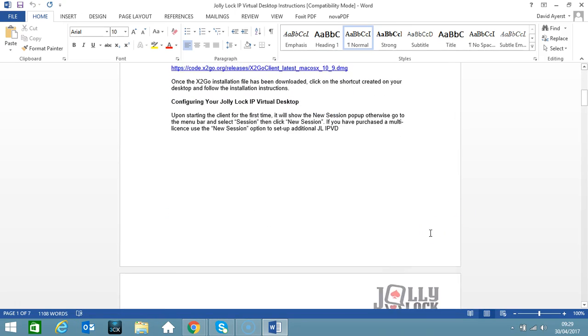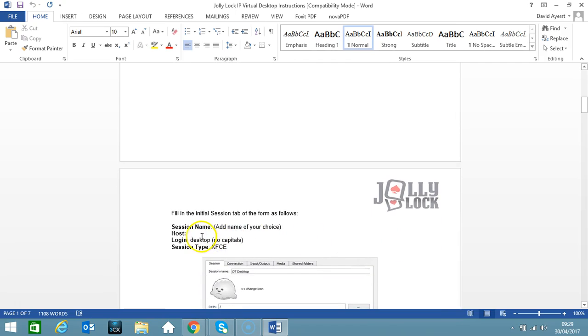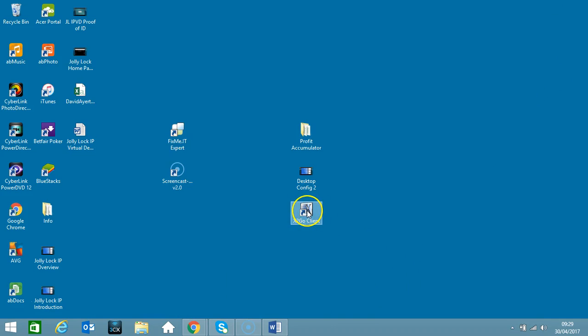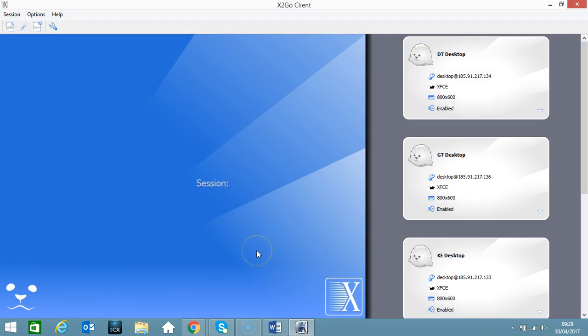Other important information that you'll find within this document is what we call the host name. Now this is your IP address. This is the IP address that is being allocated to your remote desktop and is dedicated to you. Once you've downloaded the X2 client, what you're going to end up with is this icon. So double click on it and it will open up.